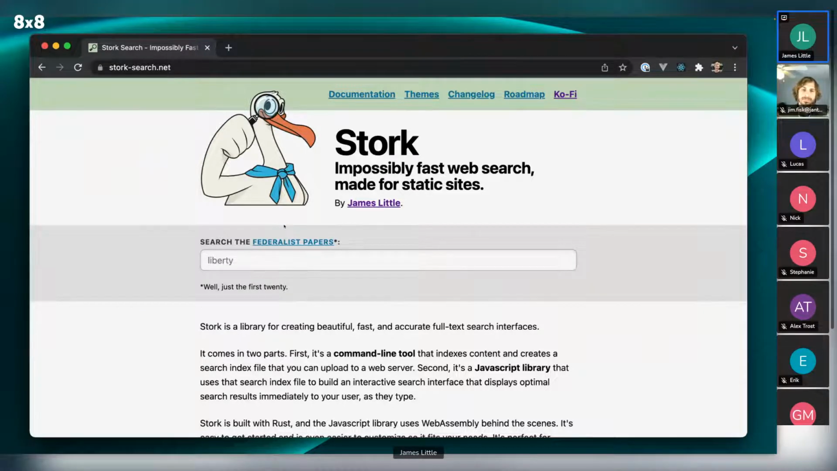And then just like you would for an image, you upload that search index to your web server, to a CDN, and the Stork JavaScript library will download it on page load and then render it and turn any arbitrary input element into a fully interactive full text search experience. And I promise I'll demo it in just a few minutes after we go through how it works.